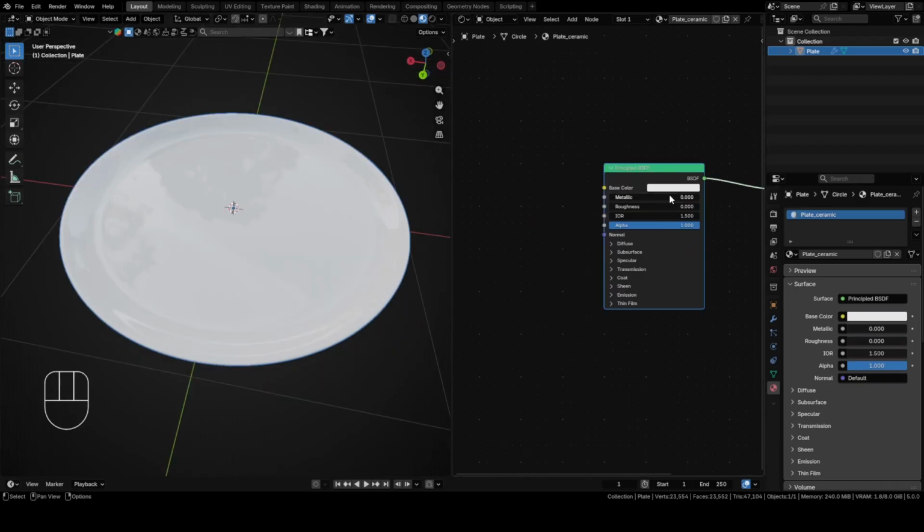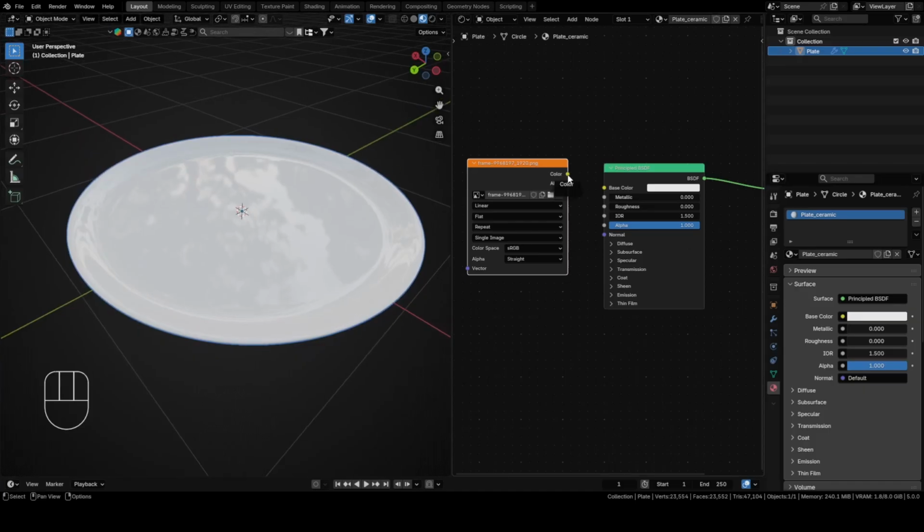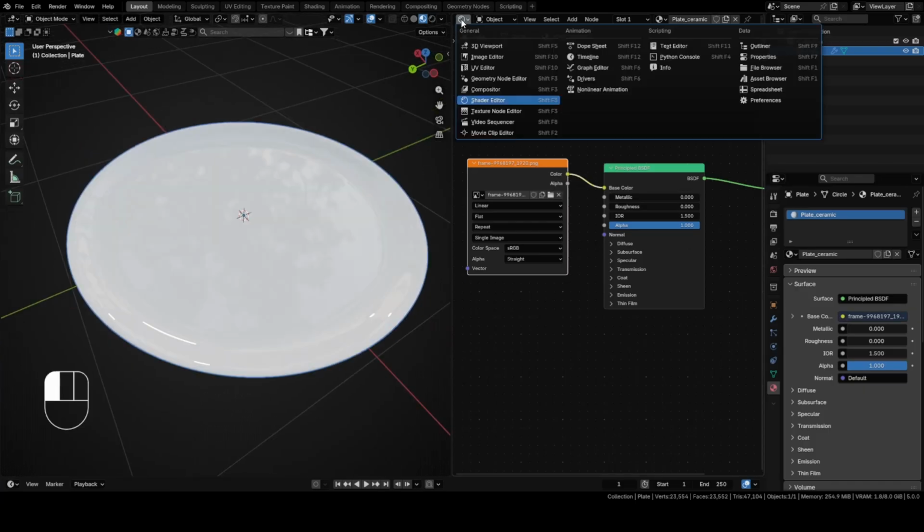Now drag and drop the texture that you can find in the description of this video. Connect the color from the added texture with the base color from the Principled BSDF. Nothing happened, right? Let's fix that.